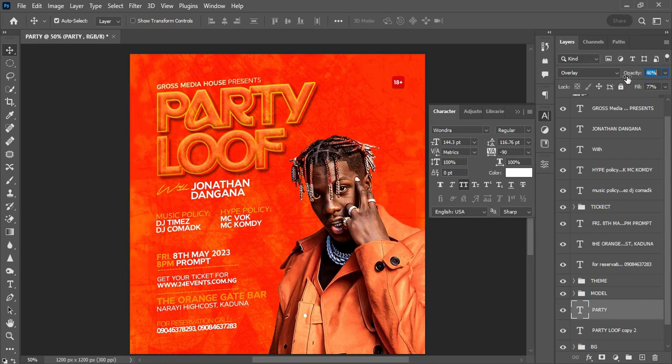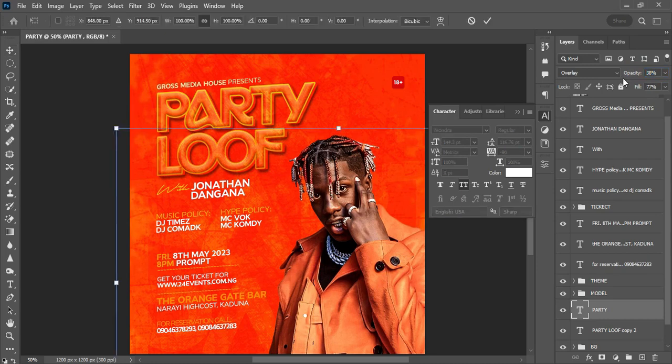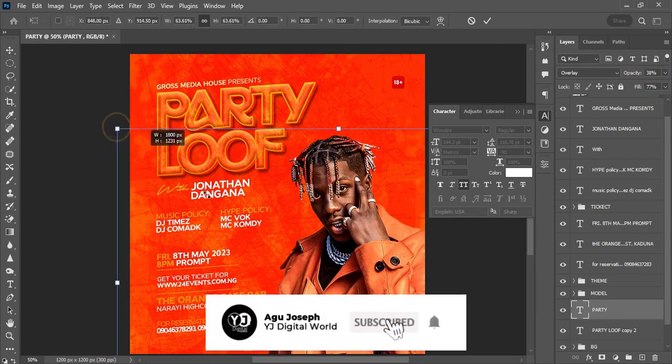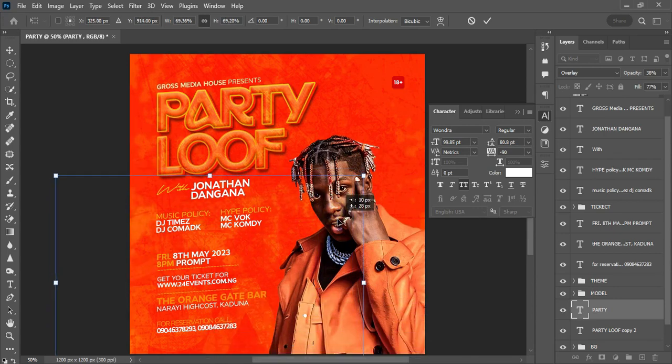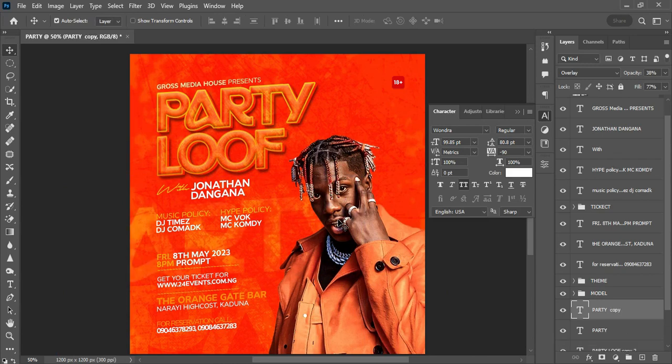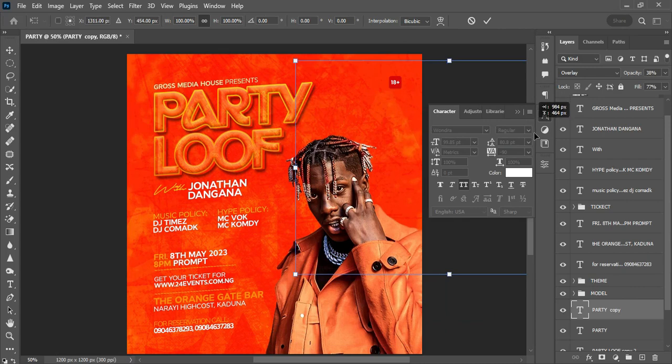Work on the fill and the opacity as well, so you control the strengths. You can choose to do it this way. You can still choose to scale down the size, or scale up the size this way and position it this way. You can still make a duplicate of this, Ctrl T, and position it around here.